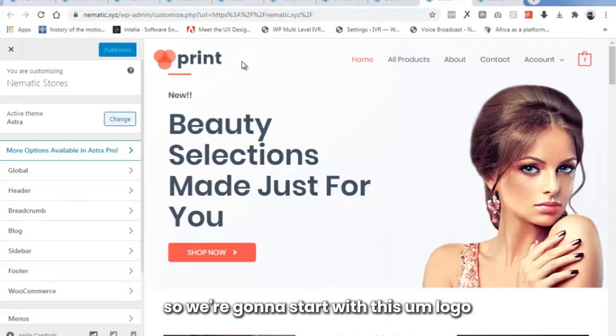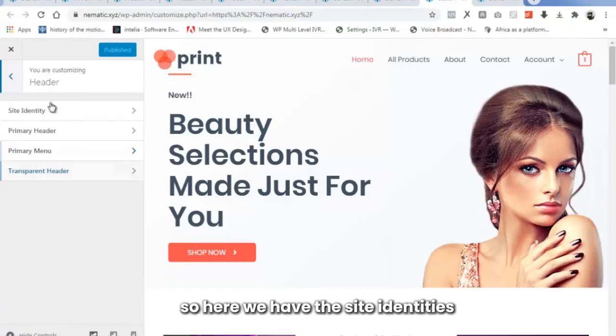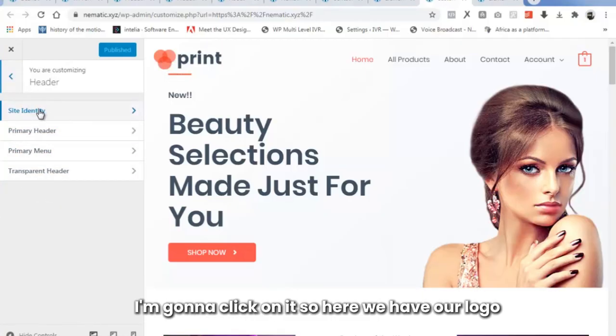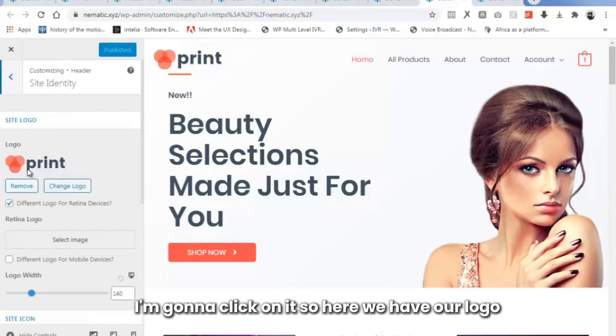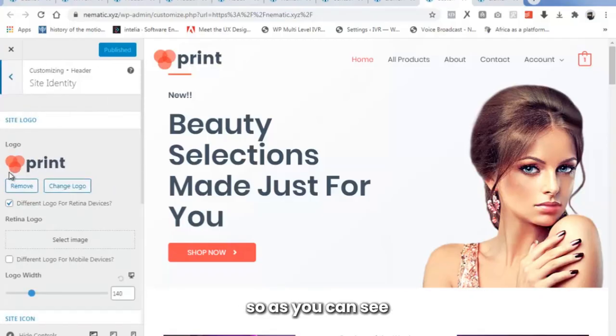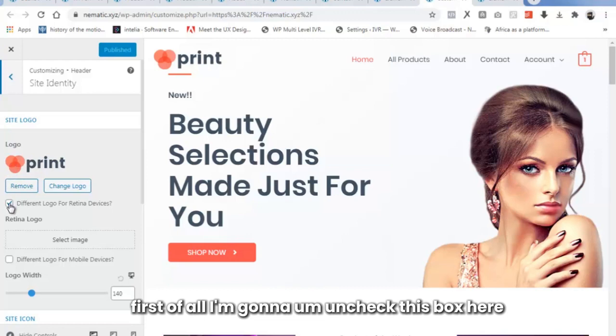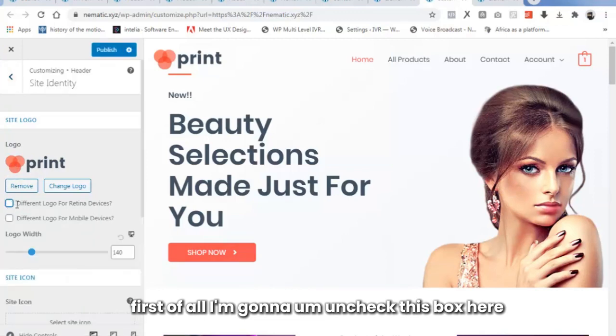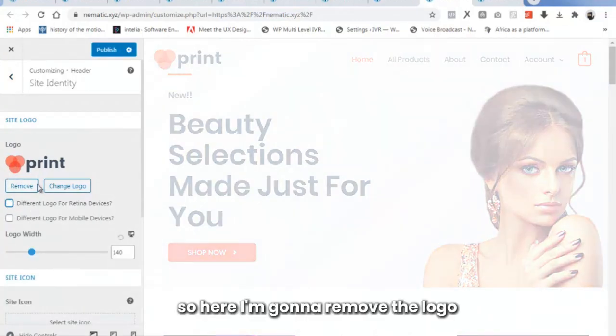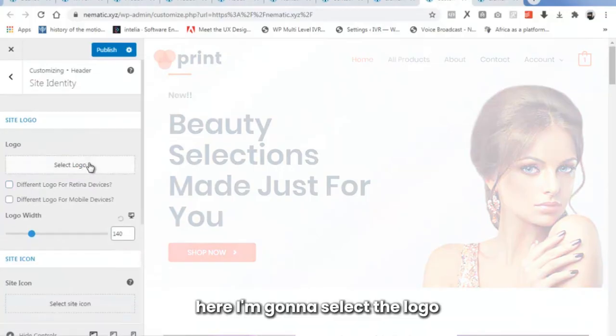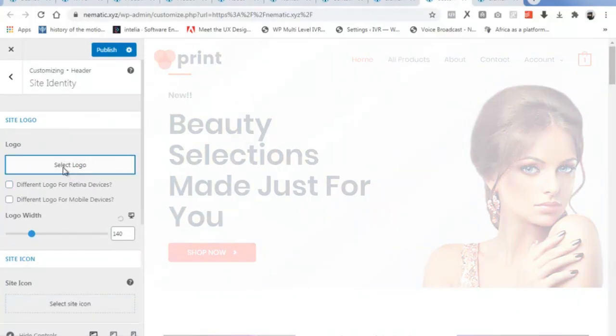Okay, so we're going to start with this logo. Here I'm going to head over to header. Here we have the site identity, so I'm going to click on it. Here we have our logo. First of all, I'm going to uncheck this box here, so I'm going to remove the logo. Here I'm going to select the logo.